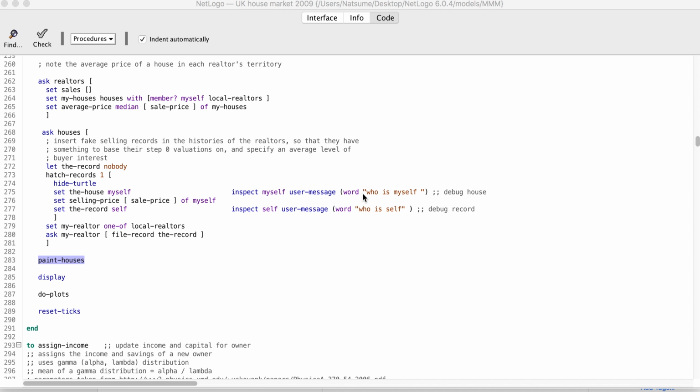So now we can begin to define the records of sales. First of all, we look at every house. And for each house, we will define a local variable called the record. Because the record is an agent, being an empty agent, we make it nobody. But remember, this is just temporary. We will make it a local variable.